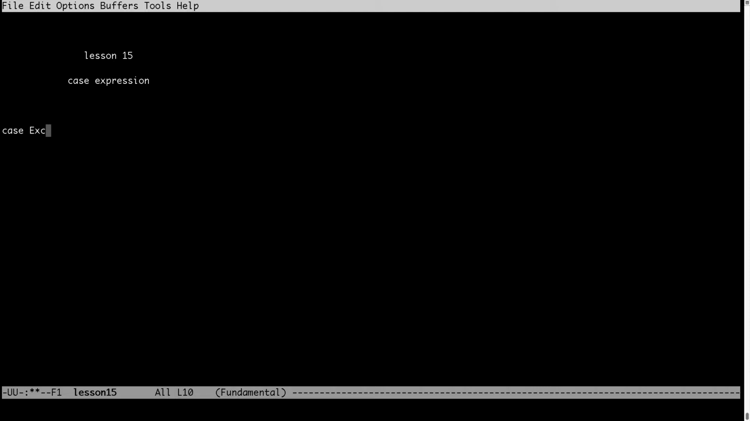We have case, and here we put some Erlang expression. It could be some term or the result of a function. And then we write of. And here we type the pattern matching. So we can type pattern 1, for example. We can add an optional guard.